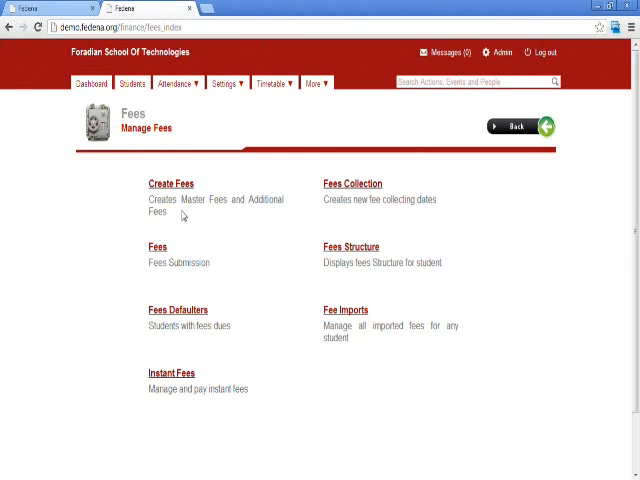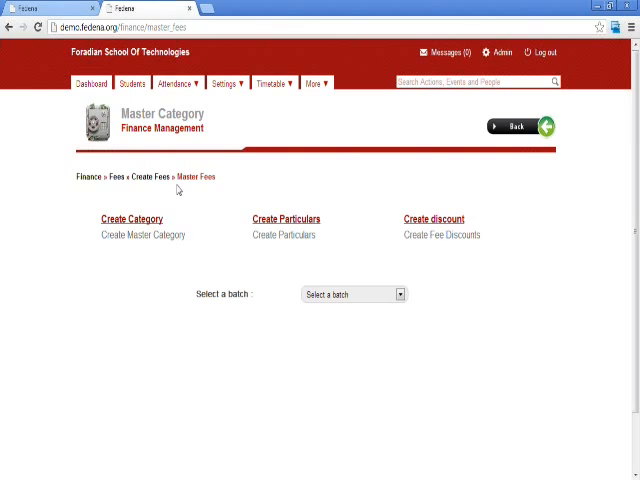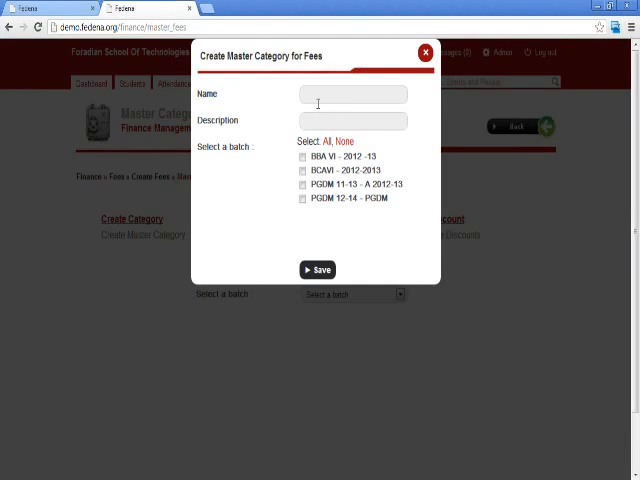The first option is to create master categories or master fees for the students. There are three options. That is, first we have to create the master categories and then add particulars. And if you want to add discounts for students or students category, we can use the option create discounts. First, we will create a category. For an example, give a name and select the batch.